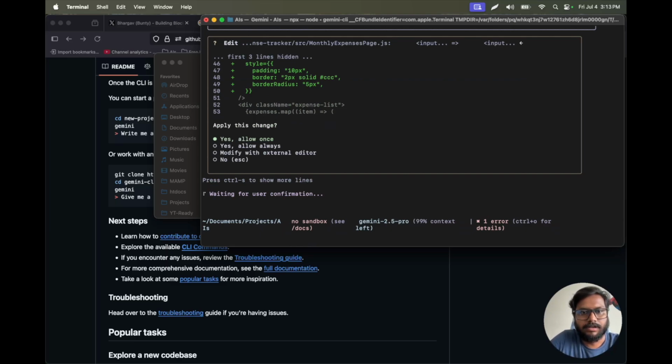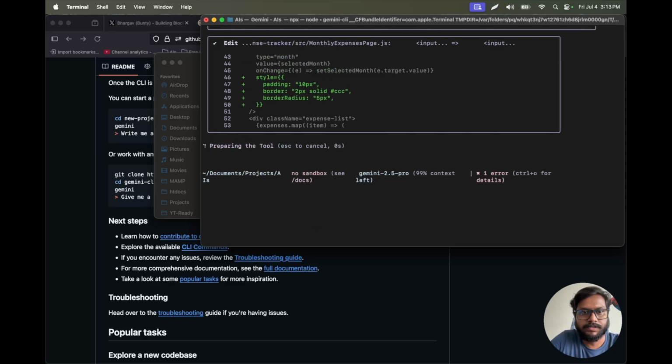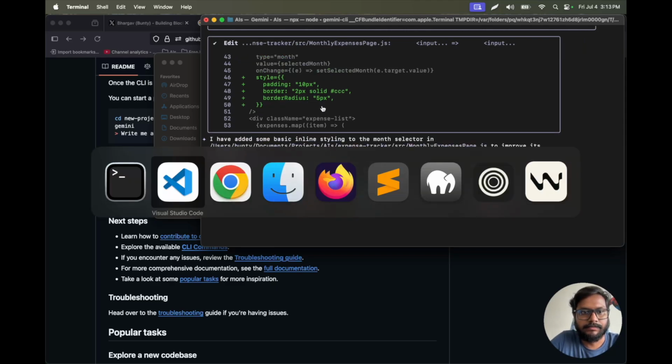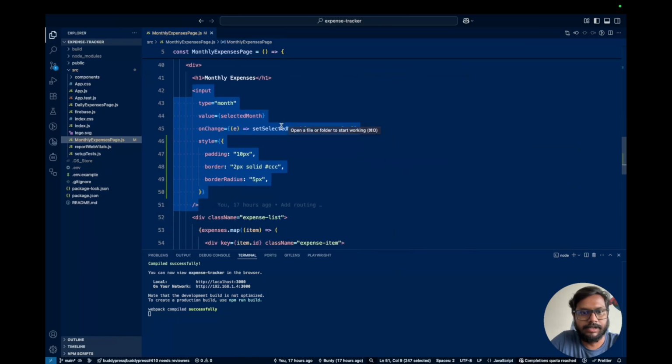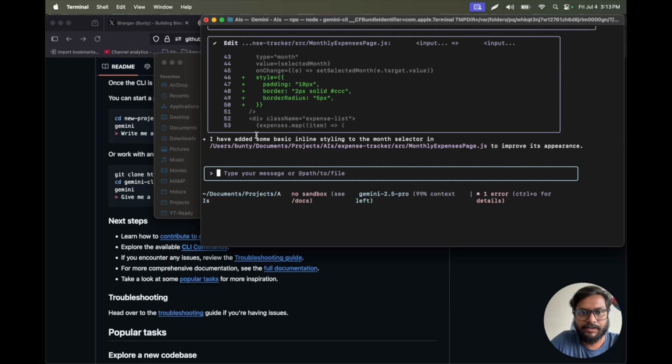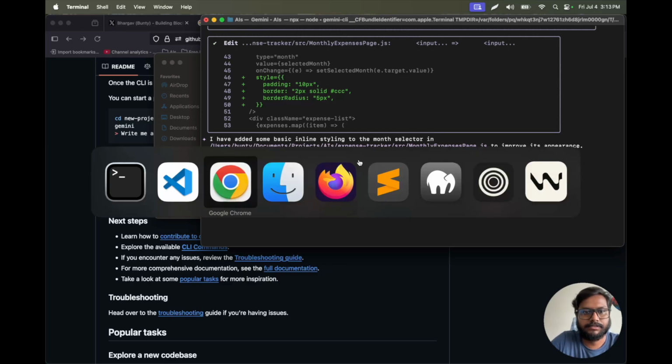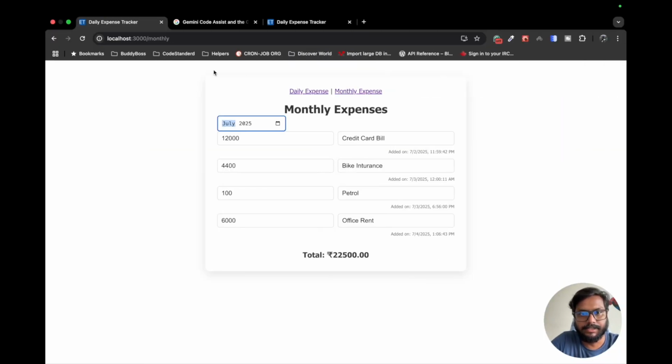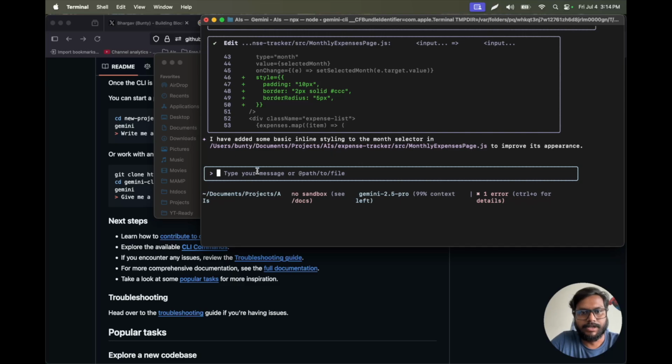So I'm gonna say yes, I am approving this. Let's go to this, and yeah, it has added something over here. I have added some basic inline styling to the month selector to improve its appearance. So now let's see. Okay, it is displaying nice. I mean, it's better. It's not good, but still okay.